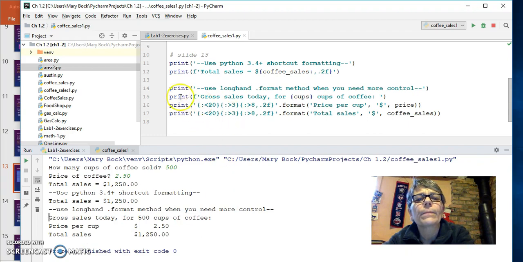So this line here is fairly simple. It's just saying gross sales today for, and then substituting the number of cups of coffee. But this is one of those irritating charts or tables. And so even with a 2-column receipt, you end up with 1, 2, 3 formatting codes. 1, 2, 3. So the left-hand column here is being forced to be 20 wide, left justified. The $, is we're leaving 3 spaces and right aligned.